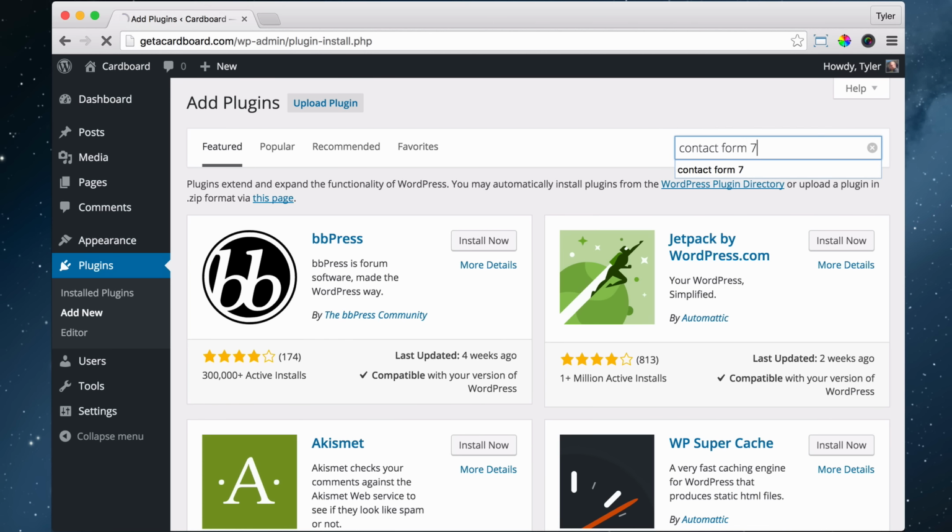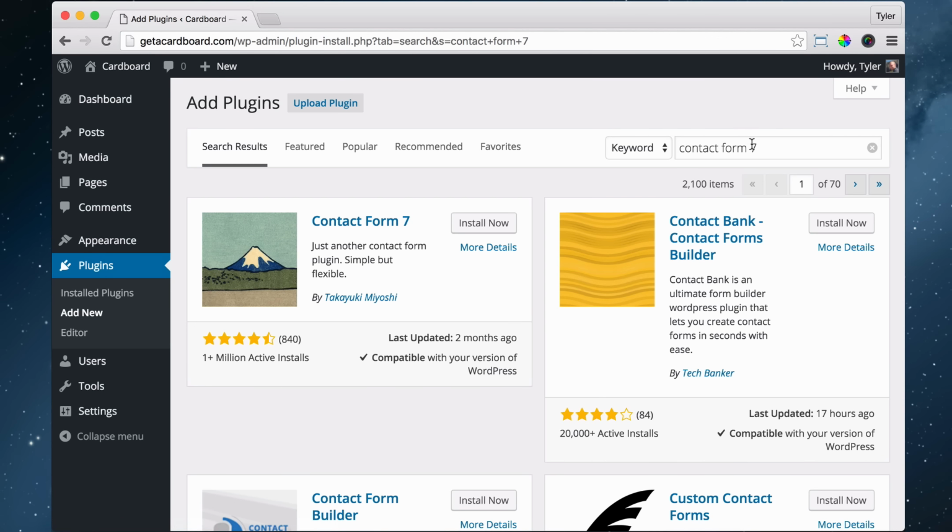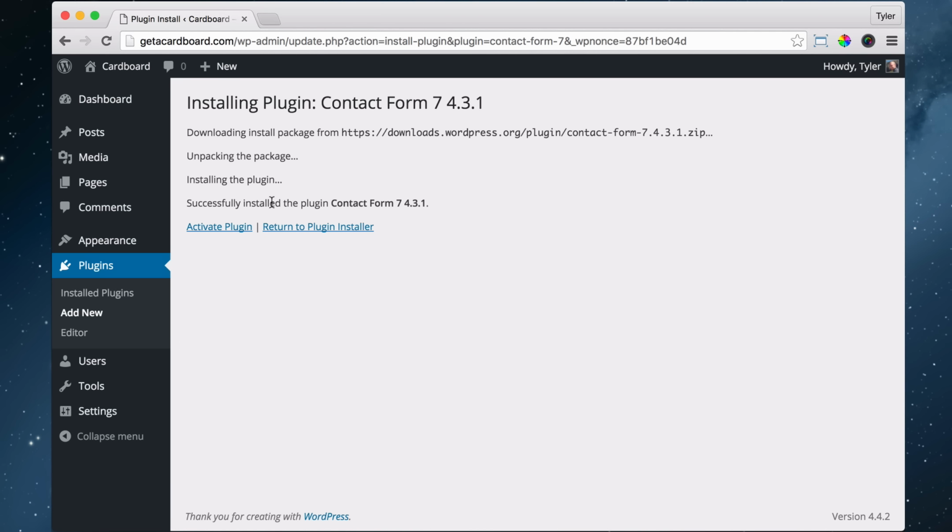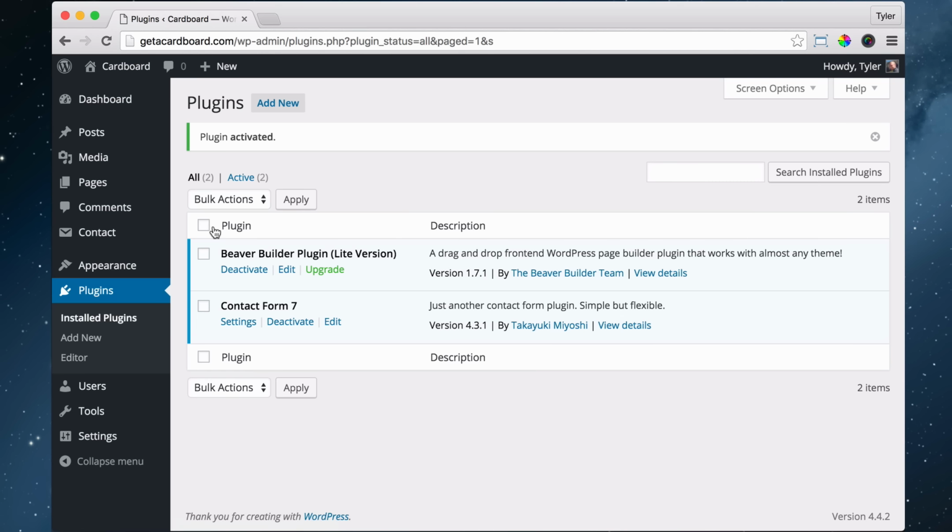Contact Form 7. Just go ahead and search for it. It's been installed over 1 million times, and it has almost 840 5-star ratings. And so we can just assume that it's a pretty good contact form. So let's press install now, and we can press activate plugin. Now our plugin is activated.